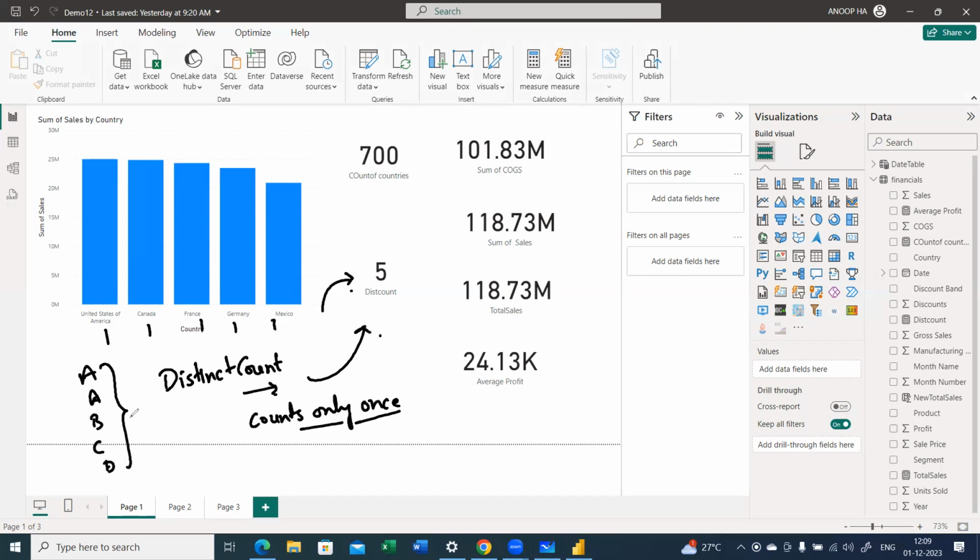Four. A count is total five. Distinct count is four. Yes, exactly. So the letter A is counted only once. Is that clear with my point? Okay, is that clear?